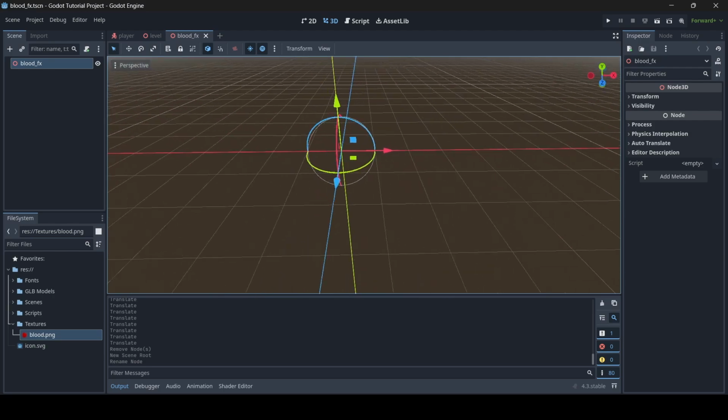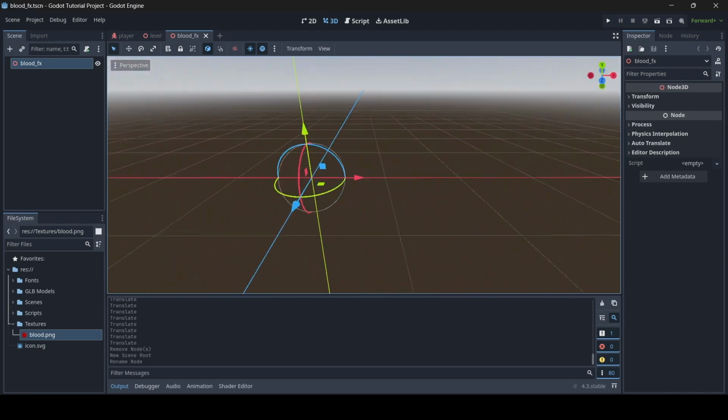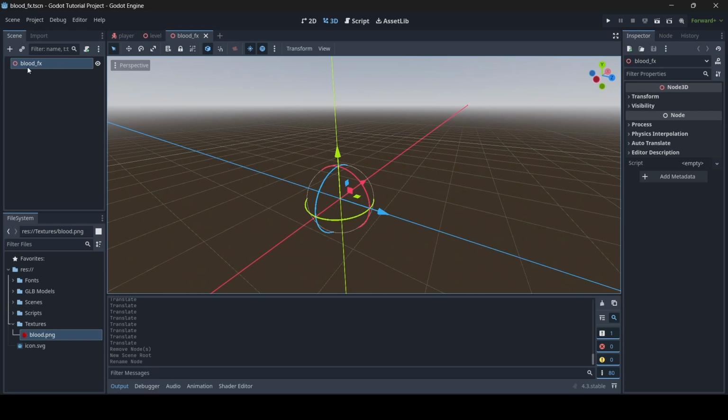Alright, so what I'm going to be doing now is showing you guys how the particle systems in Godot work. This scene is going to be for our blood particle effect.